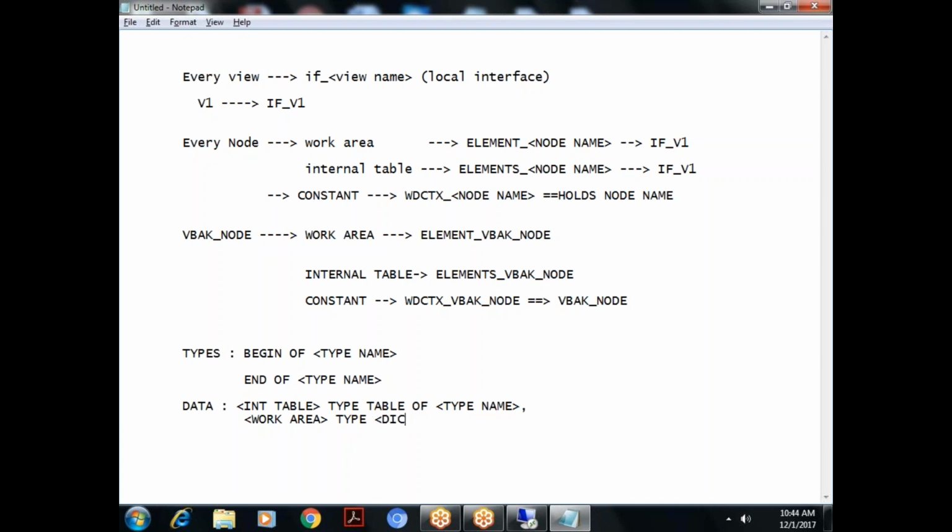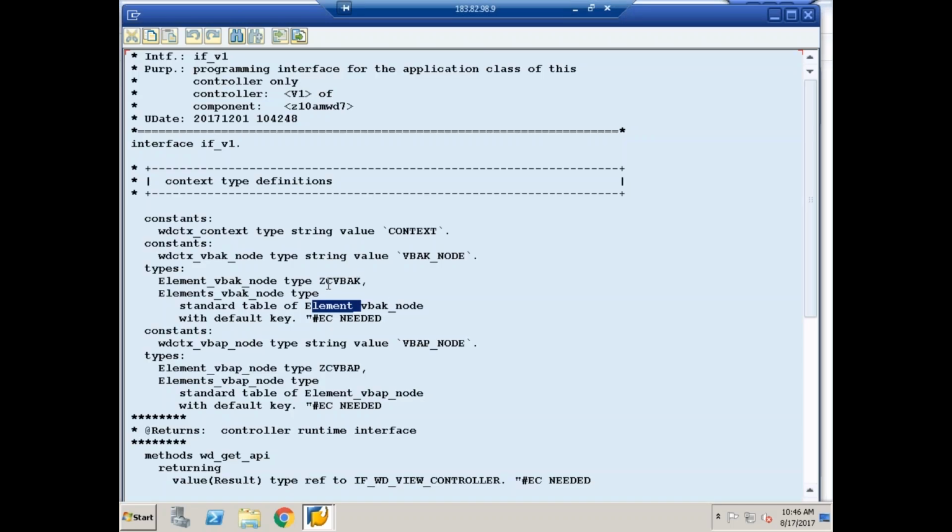It can be available in the dictionary also. Here also, it need not be available locally. It can be available in the dictionary. So here they are referring to the dictionary, because you have created this node referring to which dictionary structure? ZCVBA. So they are referring to that.